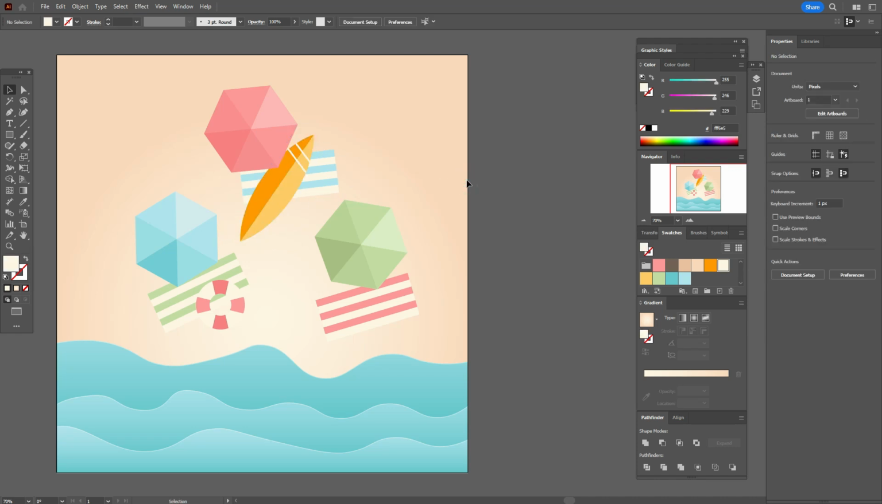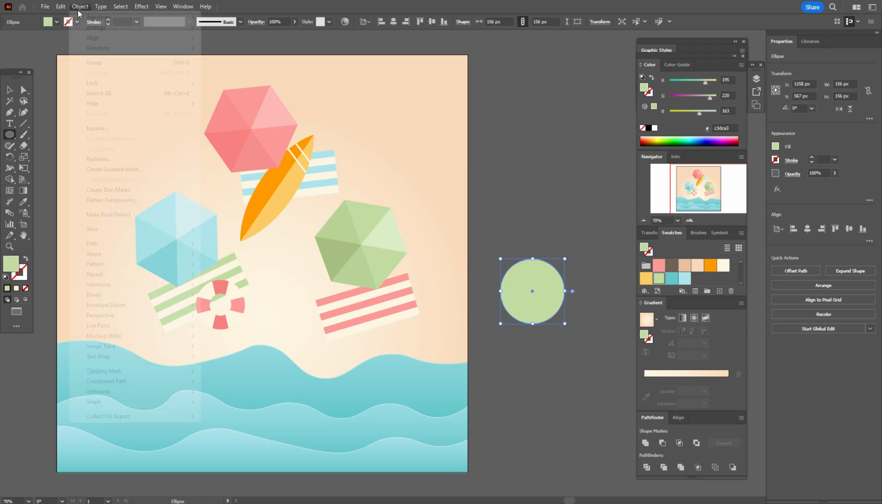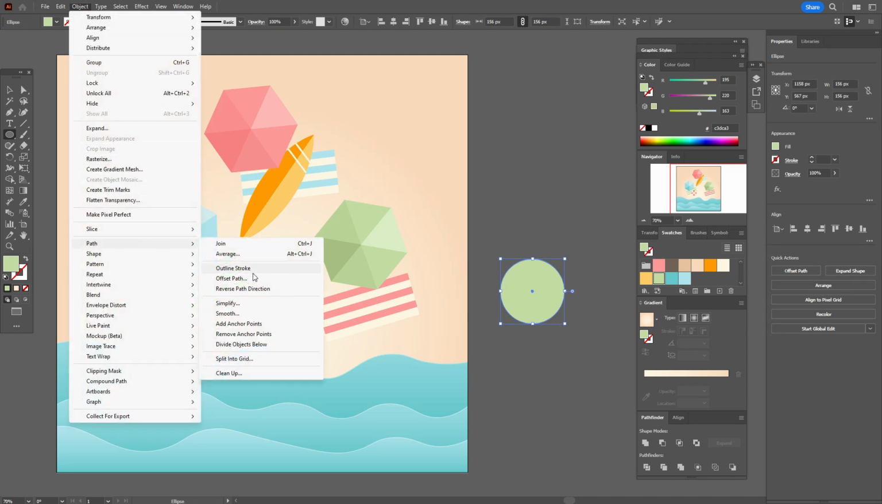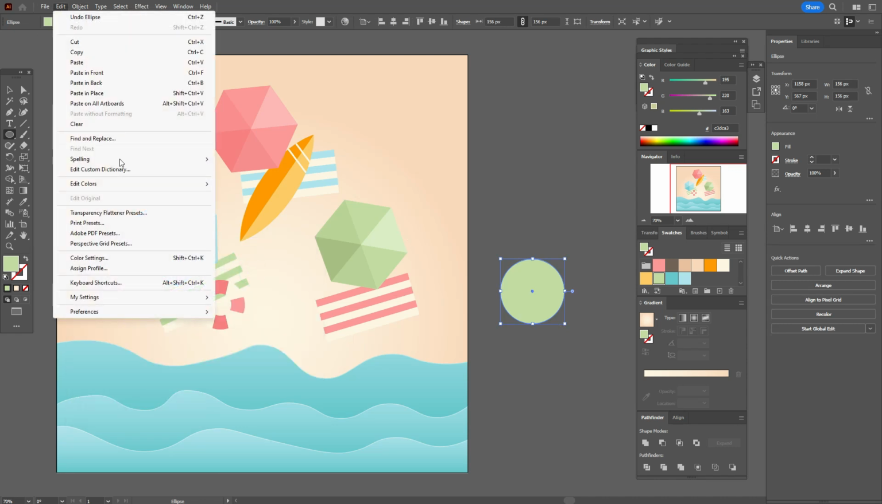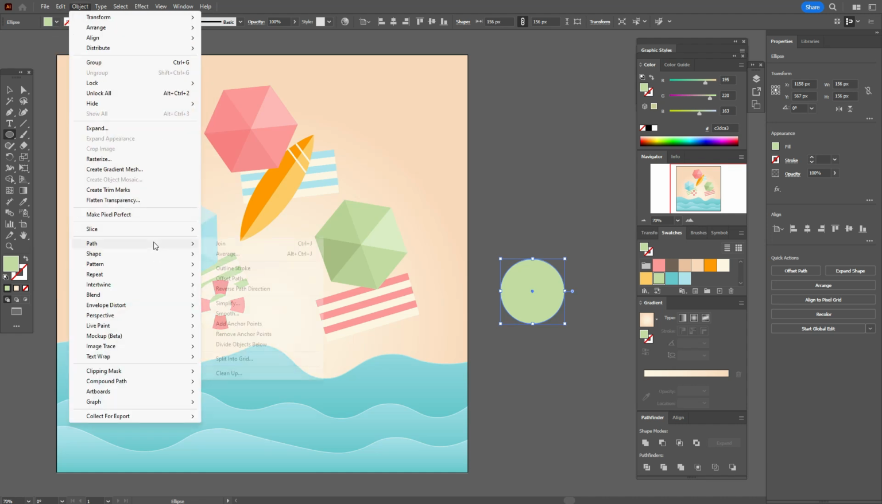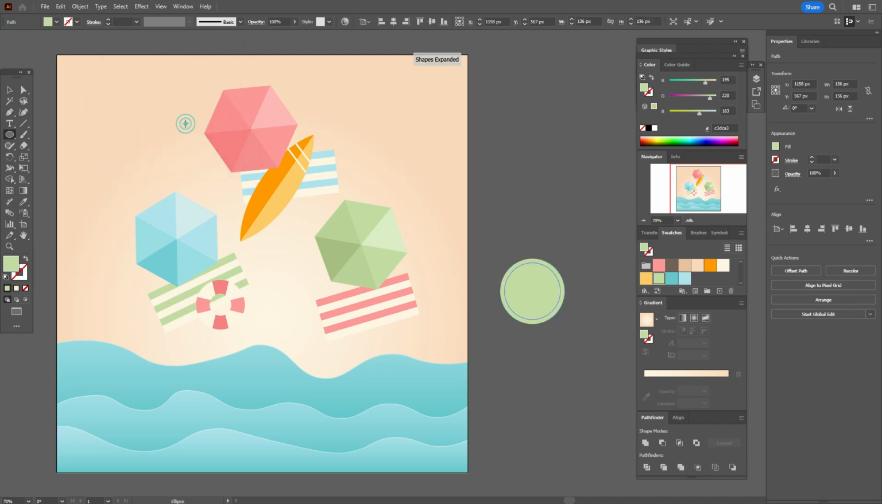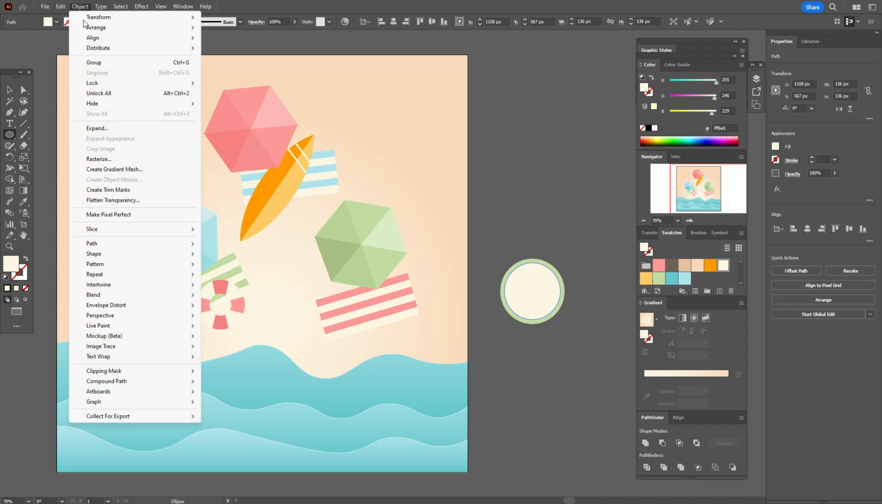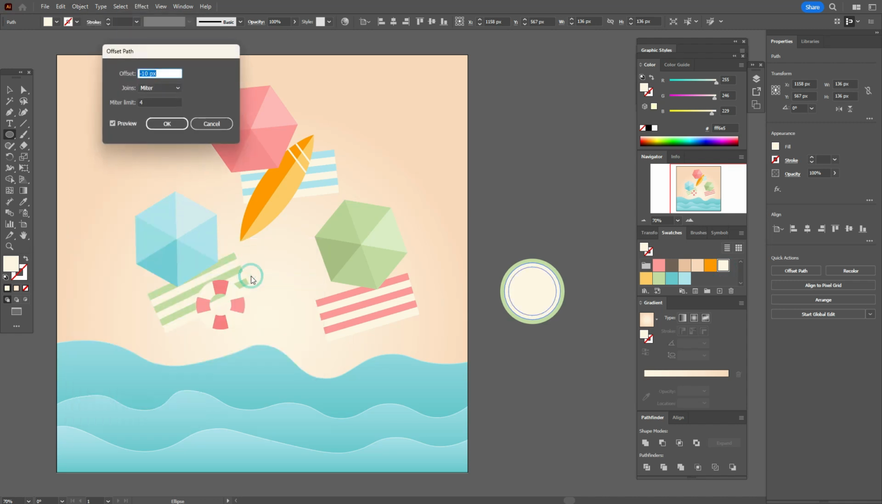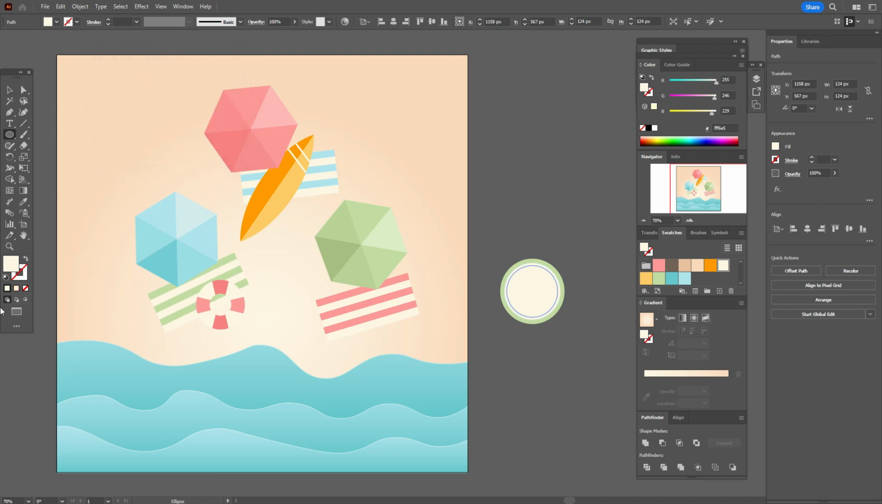Now let's create a watermelon. Let's take green color and ellipse tool. Create the ellipse. Object, path, offset path. Offset path. Minus 10. White color, object, path, offset path, minus maybe 7 or 5. And let it be that pink color.